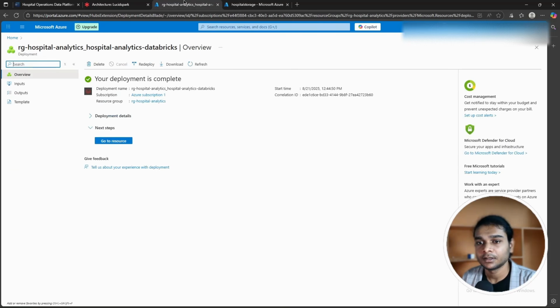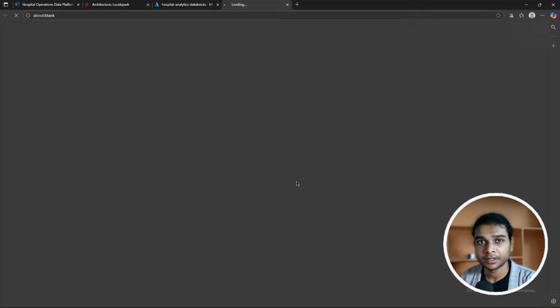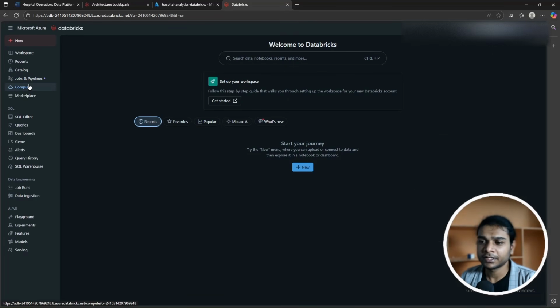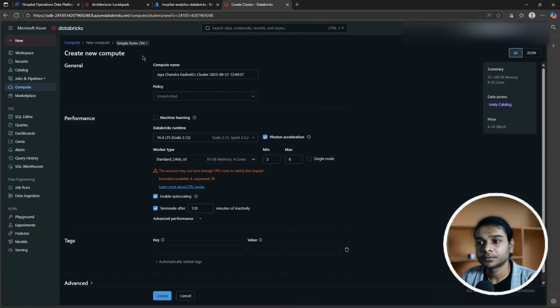So we have 3 containers for the storage and 1 for Synapse. That is all set. Now our Databricks also is deployed. Let's close this extra tab. Hit go to resource on Databricks, launch workspace. It opens in a new tab and you also need to log in again. Before creating a notebook and coding in that notebook, we need a cluster to work with. So on the left pane, click compute and then click on create compute.